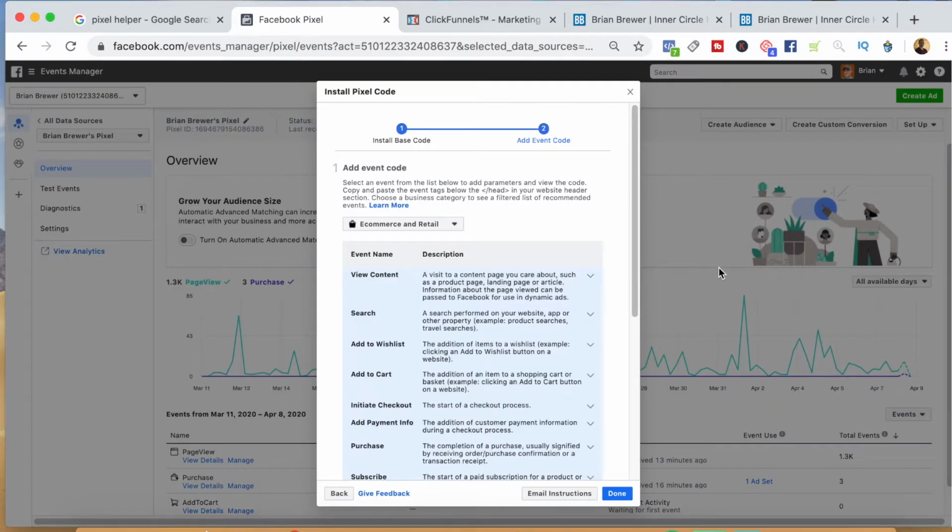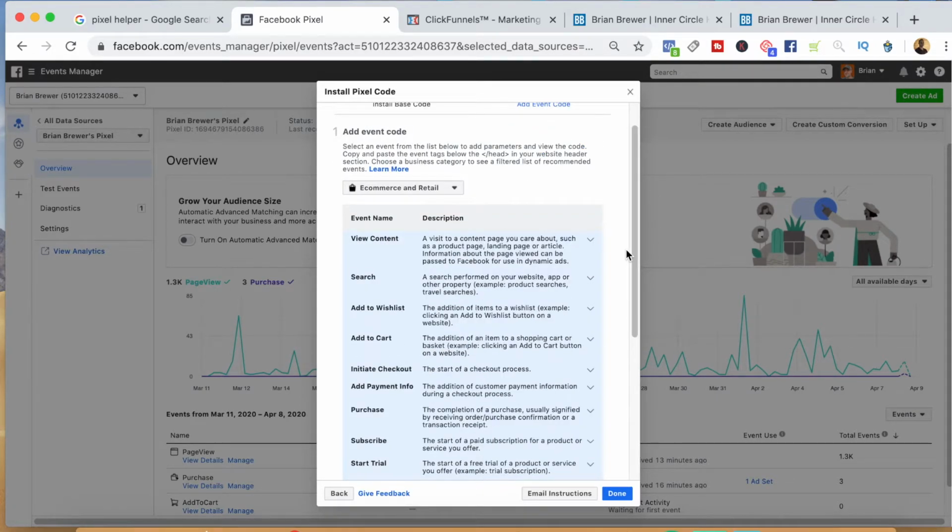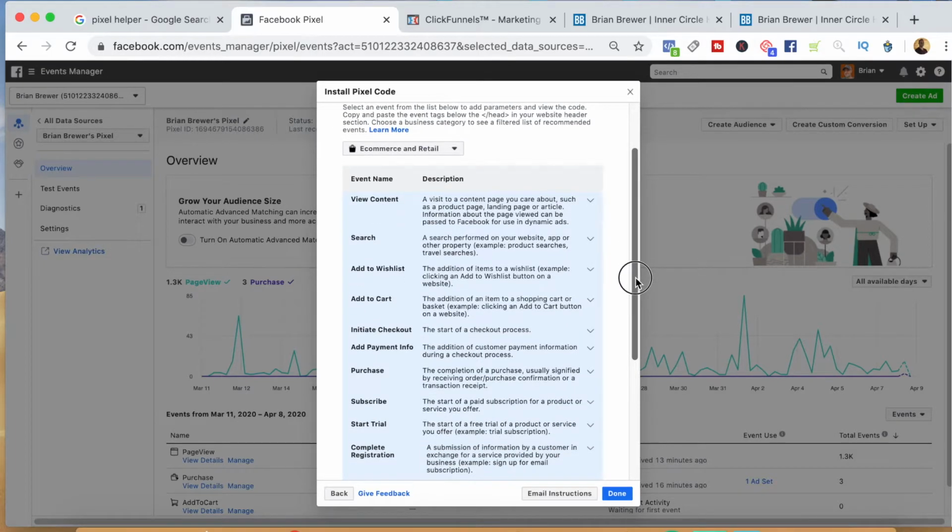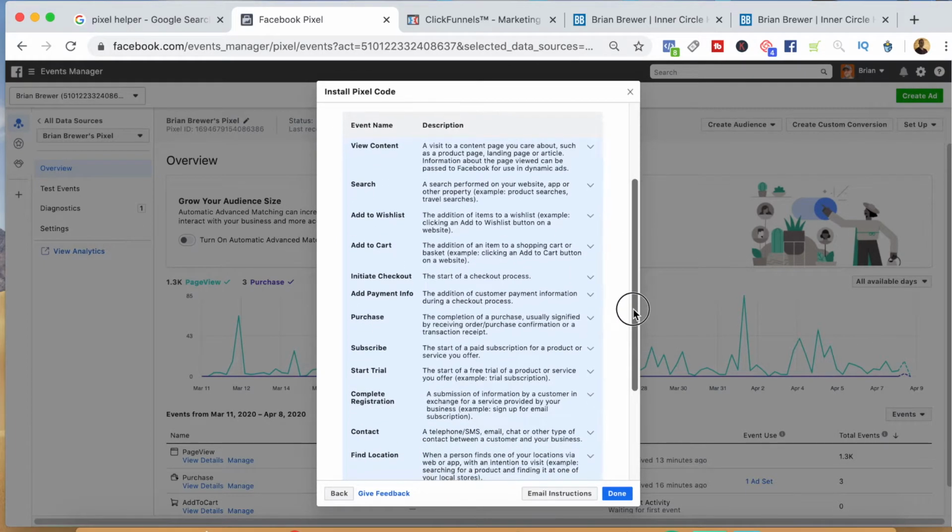And it's going to bring up this box. So there's going to be different industries there, I suppose we'll call it. But if we're under e-commerce and retail, that's going to give us the event codes that we're probably going to need. So once again, the first event code that we're going to add is a purchase.